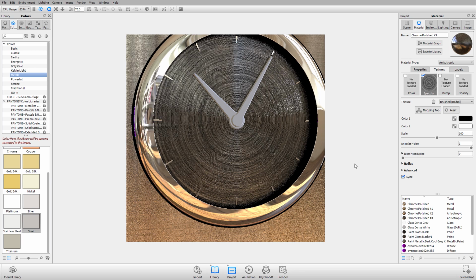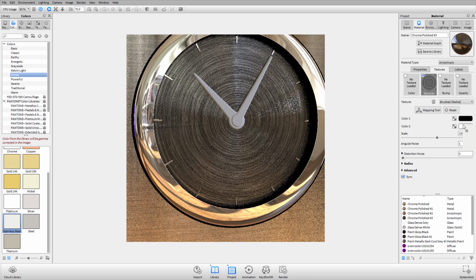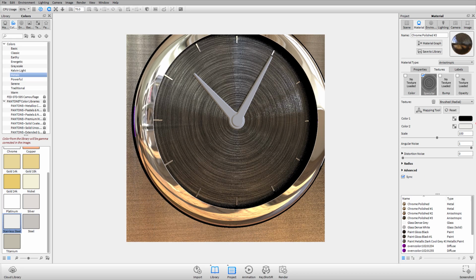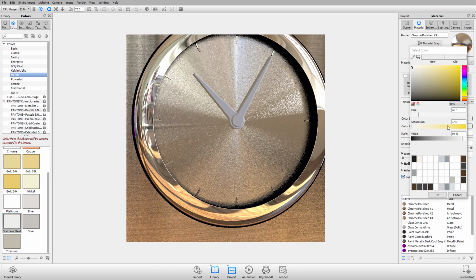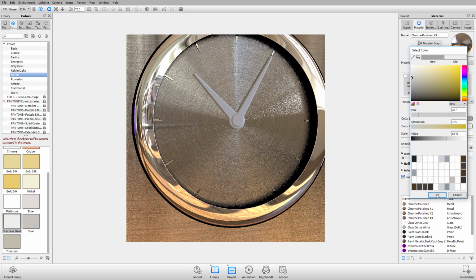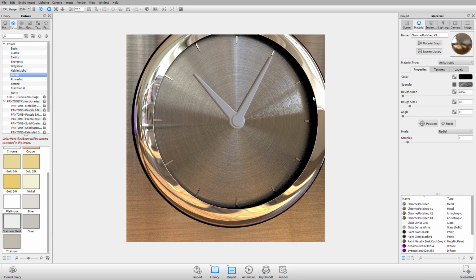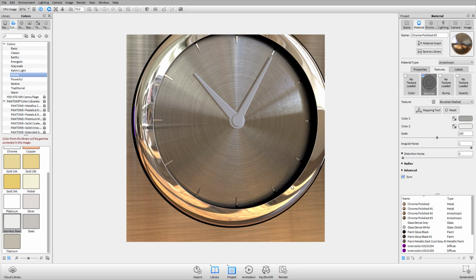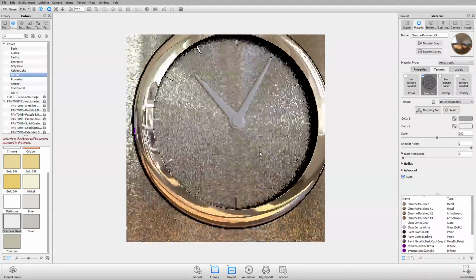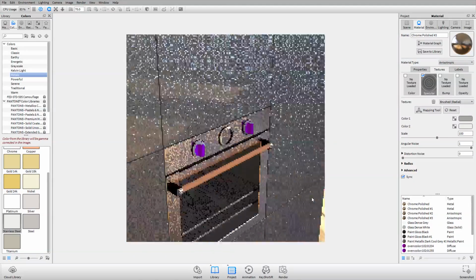I'll add in a little bit of angular noise to break that up a little bit more. And again, let's say this is actually going to be a little bit different color, but we'll change color 1 and color 2, and I'll darken one of those. But now we're getting the anisotropic reflections that we need, and then we're getting the texture on top. And that's how you get a nice kind of radial spun brush texture.